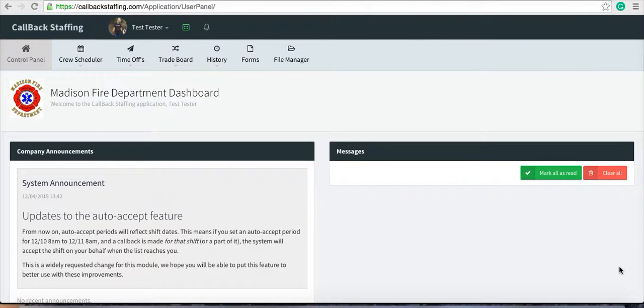Hello everybody. In this video we're going to go through a couple of the tabs that are at the top of your screen here. When you log in, this should be the screen that you see. We're going to talk about Crew Scheduler, the Trade Board, and about your personal calendar.